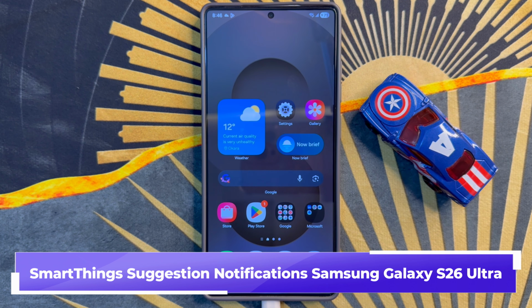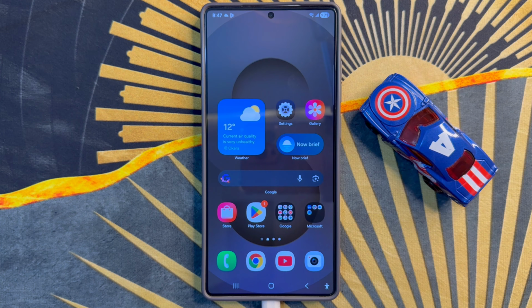How to turn on or turn off SmartThings suggestion notifications on Samsung Galaxy S26 Ultra. So let's start the video.